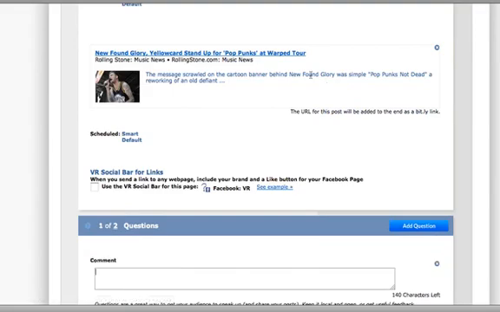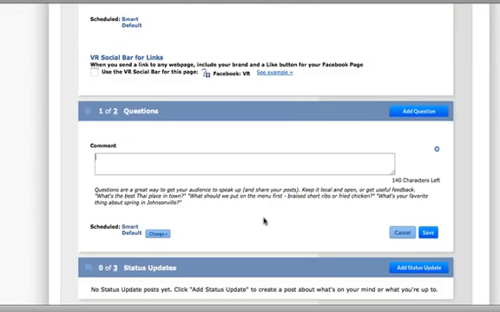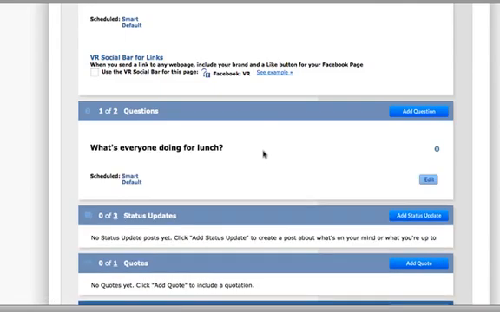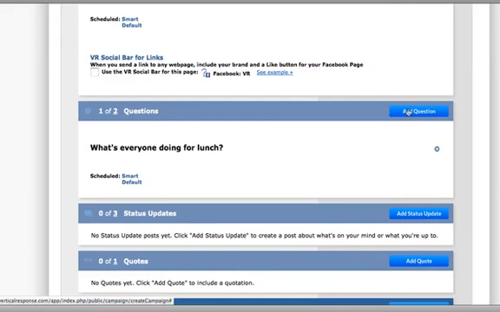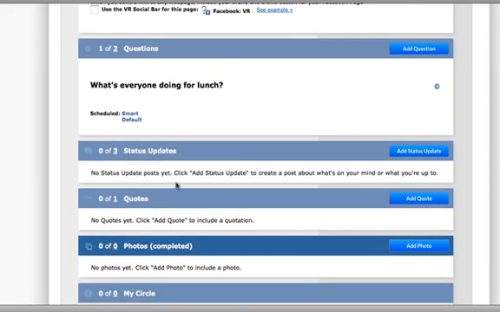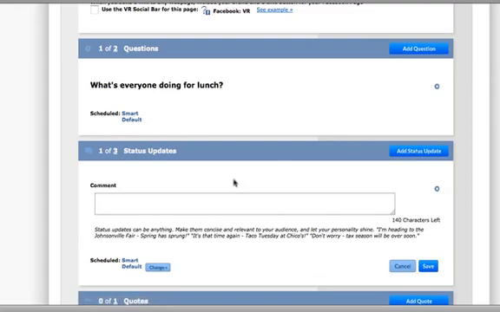You can add a question in here, and we do have some suggestions in here. Maybe that's something that my followers will find really engaging. But you can add, again, additional questions by clicking on this button. You can have a status update. Again, all of these are going to update in the same place. We've just broken them down into different types.